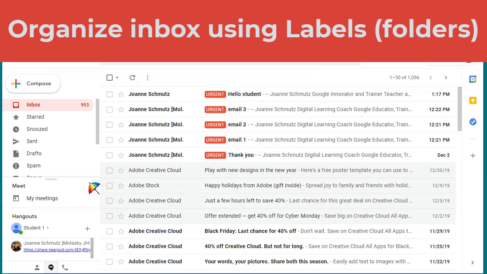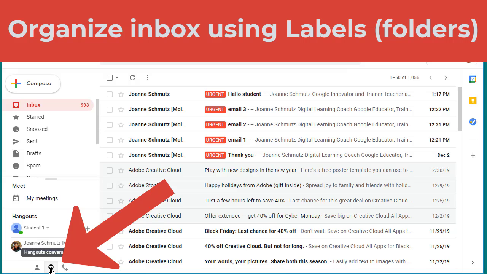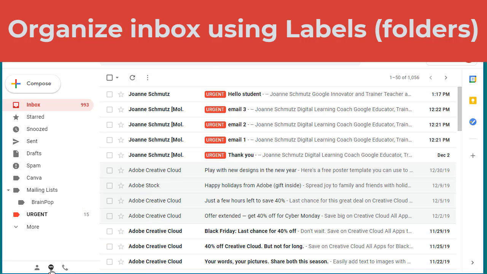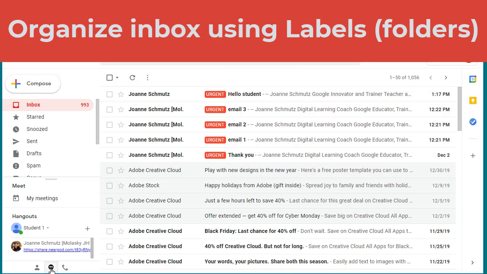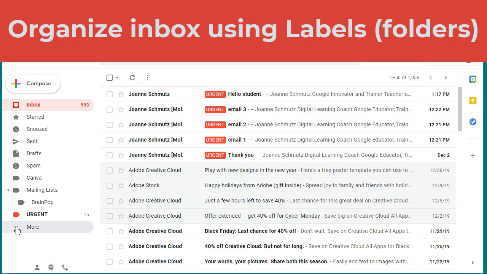Because I want to utilize this whole area here, I want to remove the My Meetings and Hangouts, so I'm just going to left-click on this icon at the very bottom, and that'll give me all this space. You get it back just by left-clicking on it again. Then I'm going to click on the word More. This way I can see my whole list as I'm working.